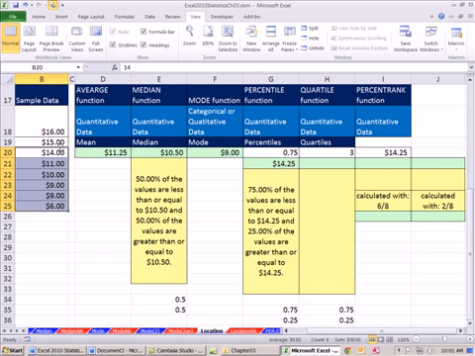Even though it doesn't exist in the list, it's still the marking point which divides the data set into 2 parts. As soon as you say 75% or 0.75 percentile, 75% of the values are less than or equal to 1425, and 25% are greater than or equal to that.